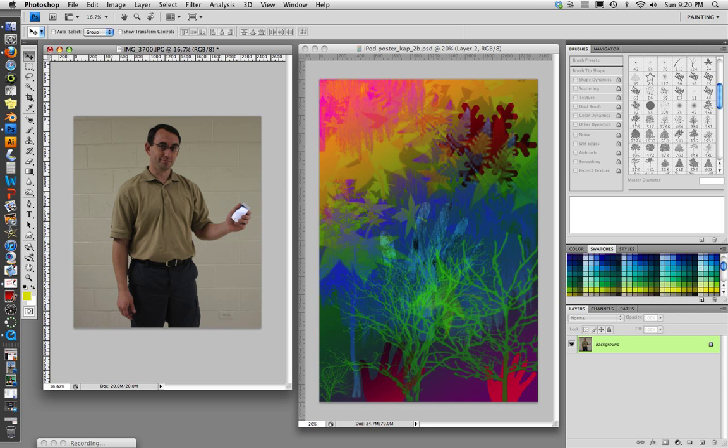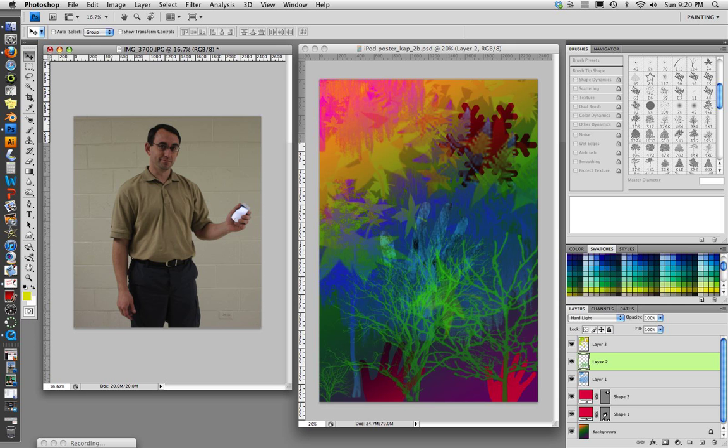This is part 1 on how to make an iPod poster. So at this point you've made a background. It's 24 by 36 inches, RGB color, 100 resolution. We have it open, ready to receive the image of our person.